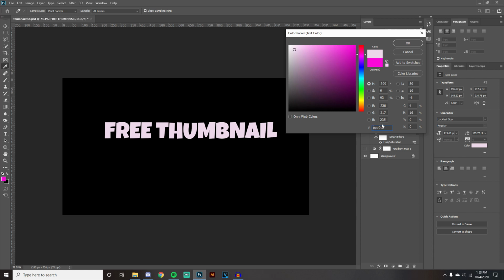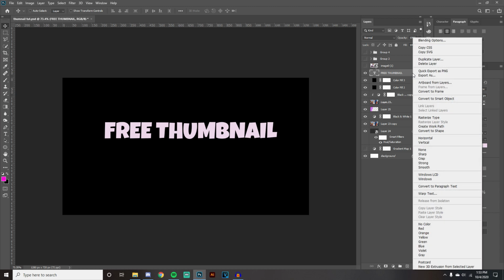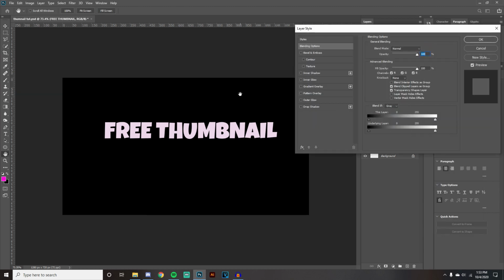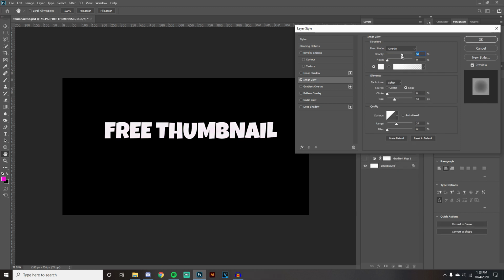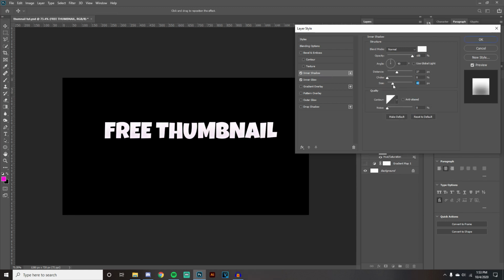This is EED9EB, and then you're gonna right click, blending options, and you're gonna add an inner glow. You're not gonna make it that big, and then you can maybe add an inner shadow and not that big as well. So like that.